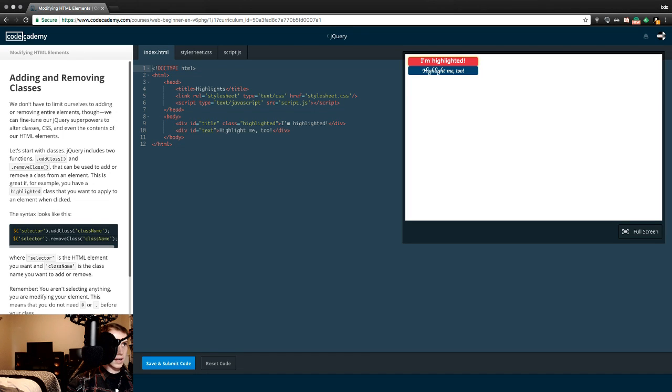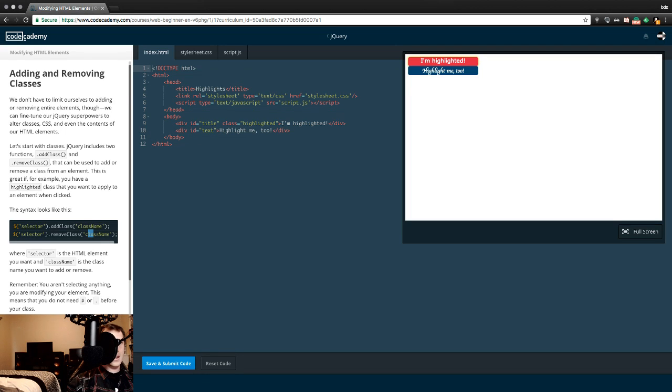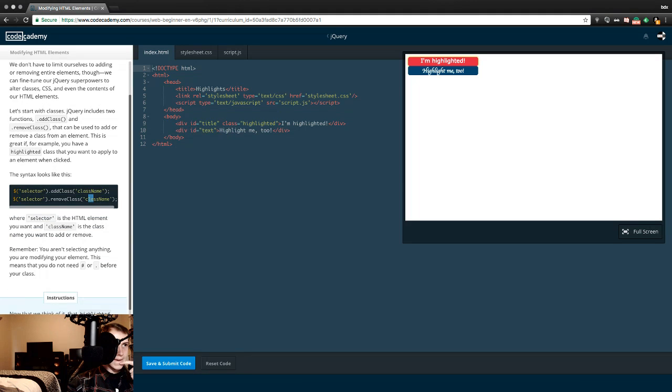Selector.addClass(className). Selector.removeClass(className). Where selector is the HTML element you want, and class name is the class name you want to add or remove. Remember, you aren't selecting anything, you are modifying your element. This means you don't need the pound or the period before your class.